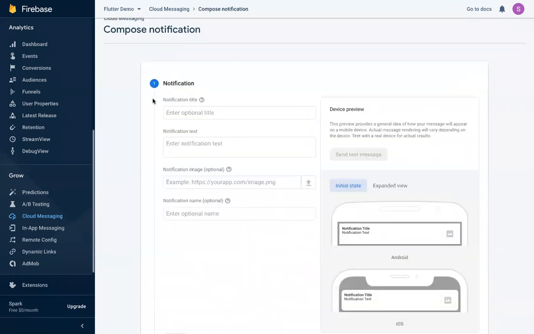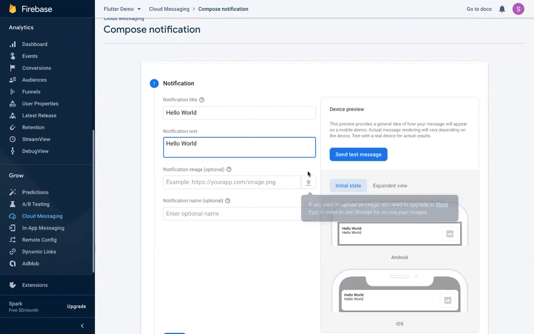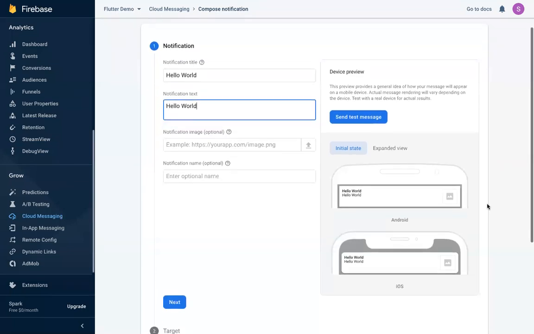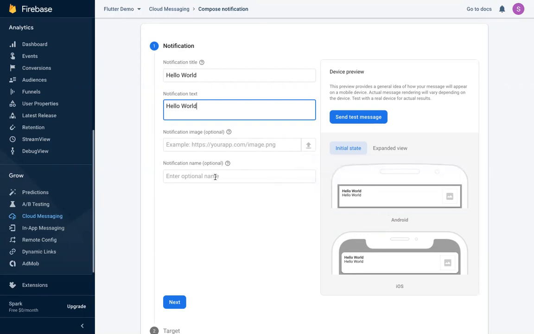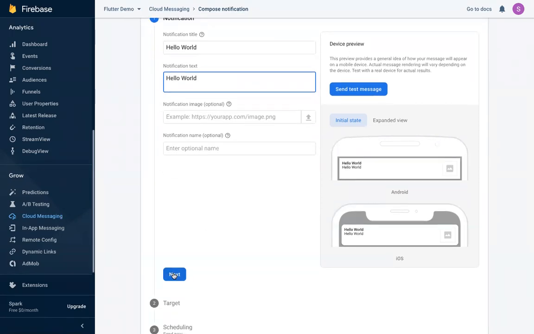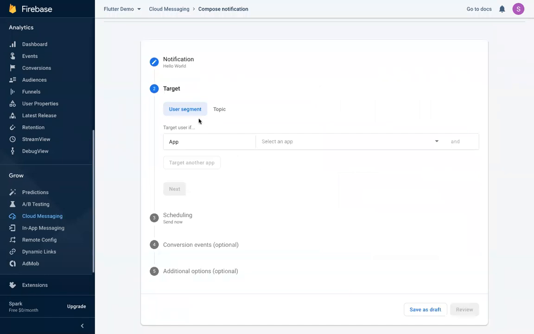So clicking into here asks me to enter notification title. So we'll just use a very simple example here. Enter our notification text, and you can see how this is going to appear on your Android or iOS device as a notification on the device itself. You can add an image and add a name if you want to track this as a specific message that you've sent. If you click next, it'll allow you to target a user segment.